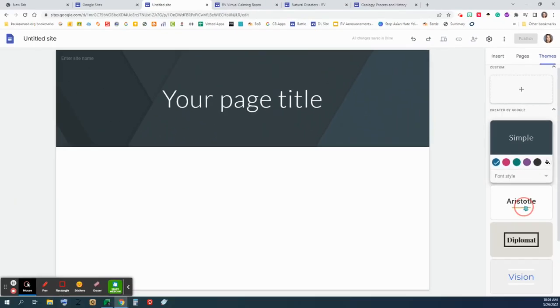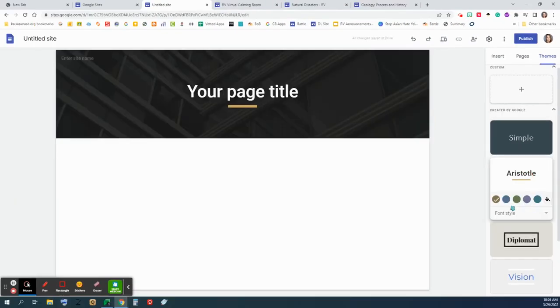So maybe I'm going to pick, I like the look of Aristotle. And then I might think about what colors I want to represent, what would be a good color for my topic. I'm just going to pick this light purple. And then I also pick my general font. Is it going to be modern, classic, or bold? And I'm going to go with modern.